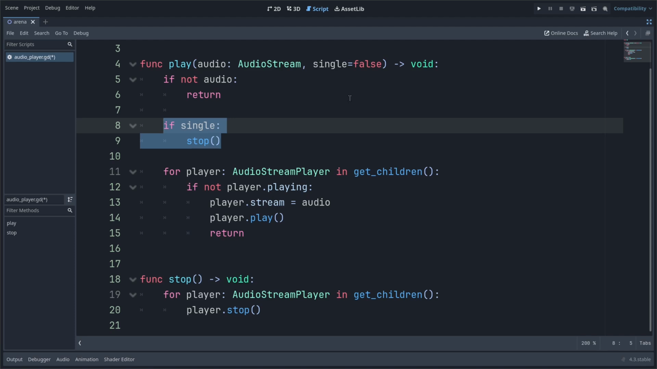And also we can add as many audio stream players as children as we want, right? If I want to have a maximum of 16 sounds played at the same time, then I just need to add 16 children to the node. So that's all the code we really need. We can save this with Ctrl S.